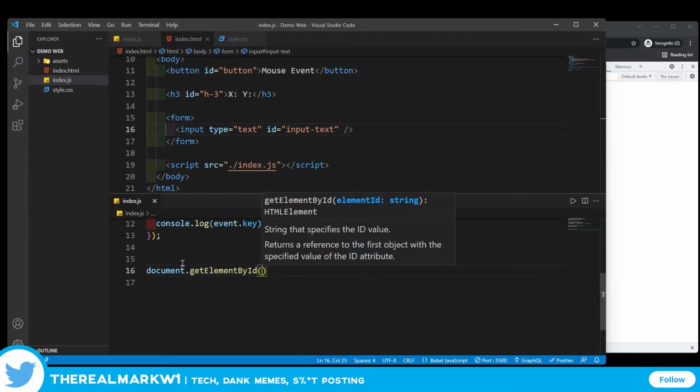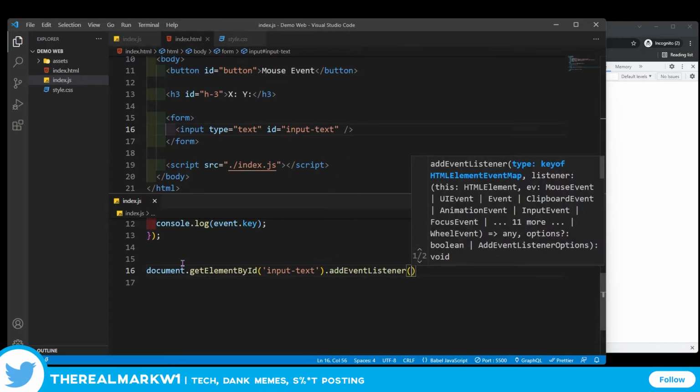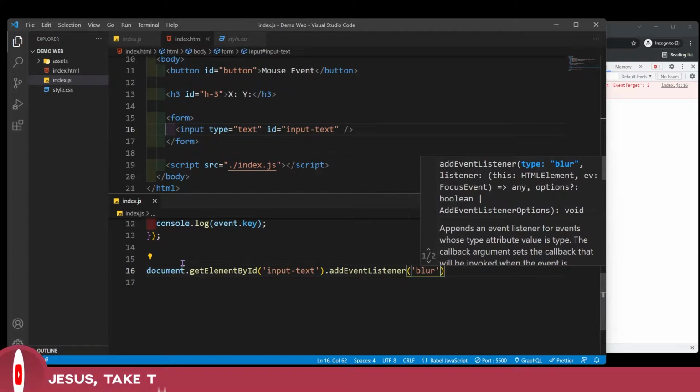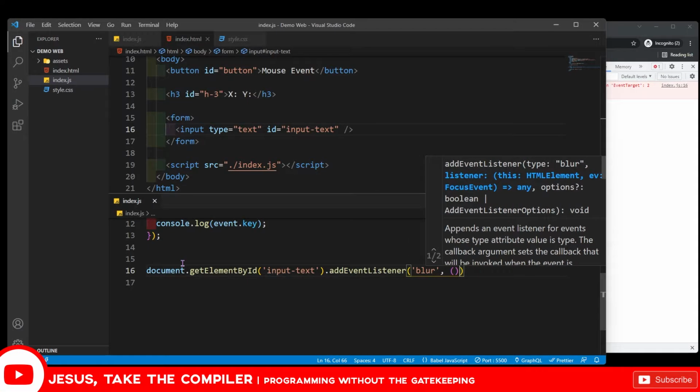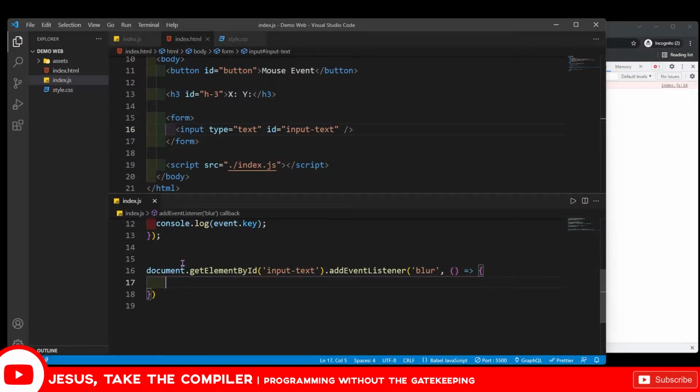So now what we're going to do is get that input text, add event listener as we typically have been doing. We want to blur. We're going to have our anonymous, or not anonymous, well, it is anonymous, but it's our fat arrow function because that arrow is looking pretty thick.